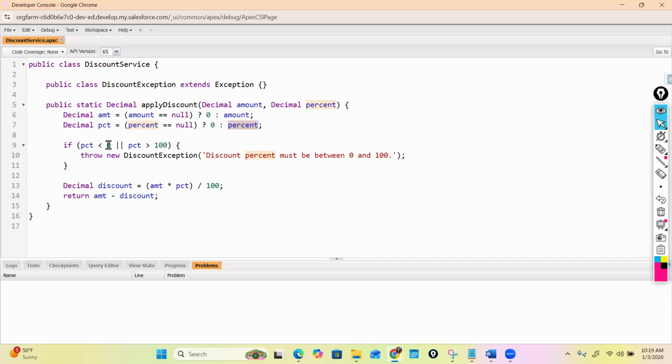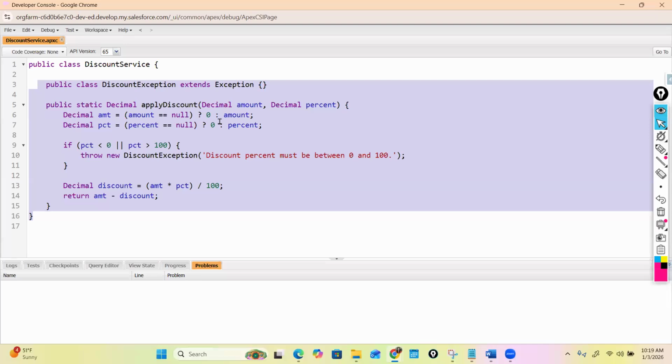If the percent is less than 0, meaning minus 1 or 2, or greater than 100, like 105, then you will get an exception saying discount percent must be between 0 and 100. And if it is okay, if it is 50%, 60%, then you calculate the actual discount by multiplying the amount with the percentage and dividing it by 100. That is the final amount that you will have to pay after you have applied the discount. Okay, any questions on this particular method that we are doing?